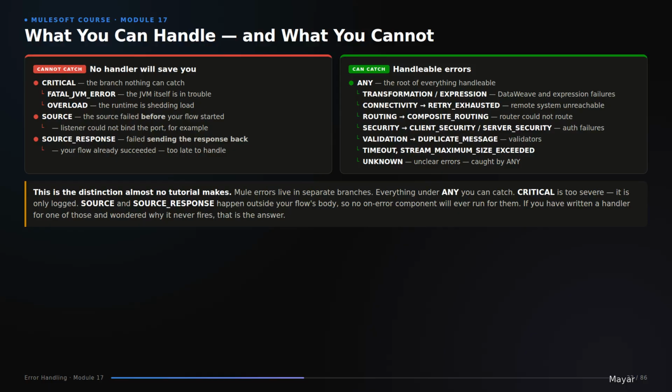Then there are the branches you cannot. CRITICAL, which includes fatal JVM error and overload, is described in the documentation as so severe that it cannot be handled and is only logged. SOURCE errors happen in the flow's source before your flow body ever runs, for example the listener failing to bind its port, so there is no flow execution for a handler to sit inside. And SOURCE_RESPONSE errors happen while sending the response back to the caller after your flow has already succeeded, which is too late to handle. So if you have ever written a handler for one of those and wondered why it never fired, that is your answer. It was never going to.